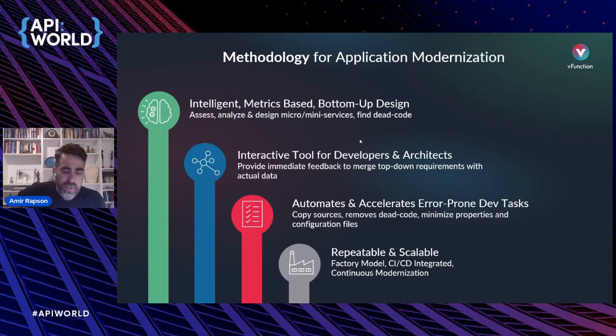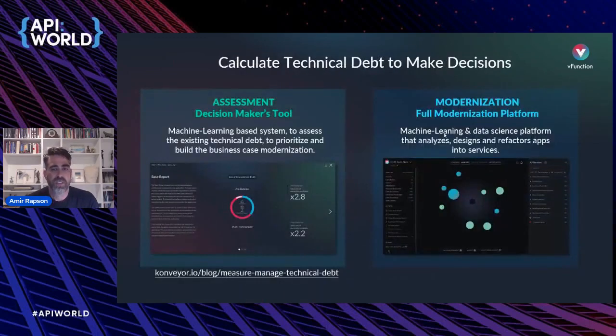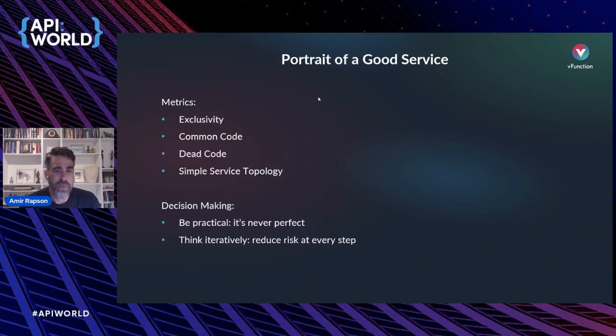And what I want to show you now and talk about is what are the metrics that we found, or what really makes a good microservice. So I'll skip a couple of slides and talk about the portrait of a good microservice. If we start with a monolithic application and I convince you that it's a good thing to start with a bottom-up approach, analyzing the code, you do need to decide what makes a good service when you come up with some algorithm to find it. The first metric that I'm going to try to convince you is the key metric for a good service is exclusivity. I'll talk a bit about it in a second.